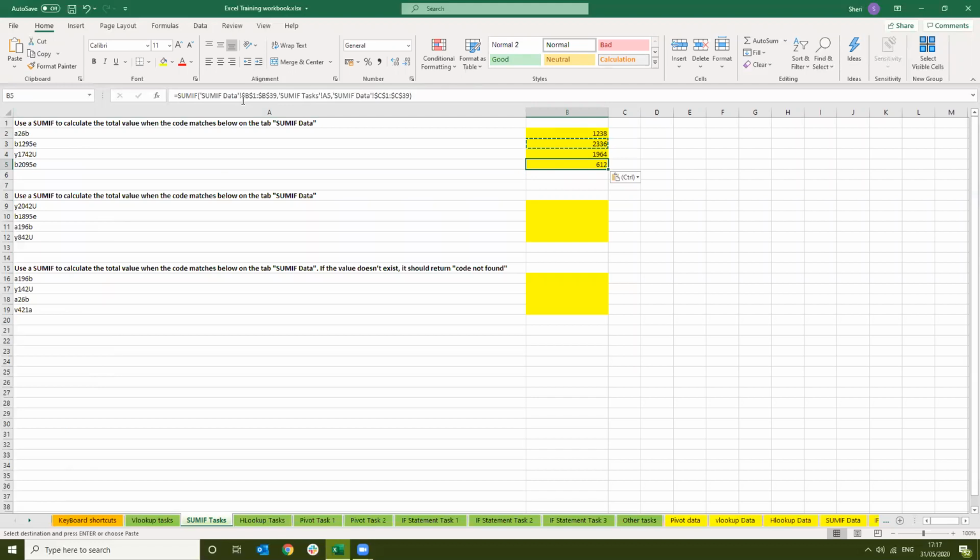Another check is to make sure that your row range is the same in both parts of the formula. So what do I mean? I mean they both start at row 1 and they both end at row 39. That way you know you're in total alignment.